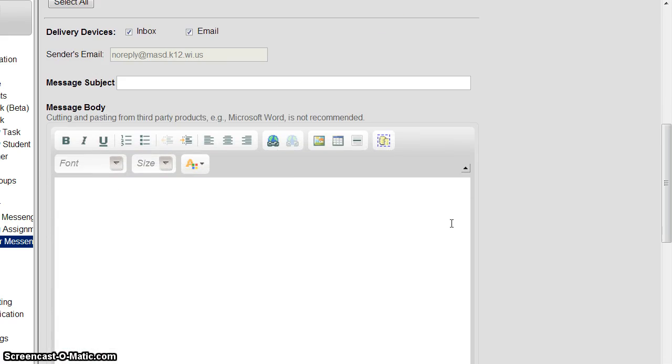All right, so now I go down below and decide, do I want the message to be sent to their portal inbox, to their email address that's stored inside Infinite Campus, or both? So I make my selections here. The sender's email will always say no reply because it's being sent from the general system. But don't worry, because whatever you add to your subject line, your teacher name will get added to the end of the subject line to let the parents and students know who sent the message. So for example, let's say we're going to send out a homework alert for English class. Again, I don't need to put my teacher name here because it will be added automatically.